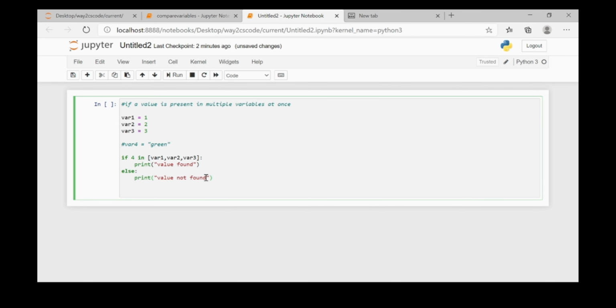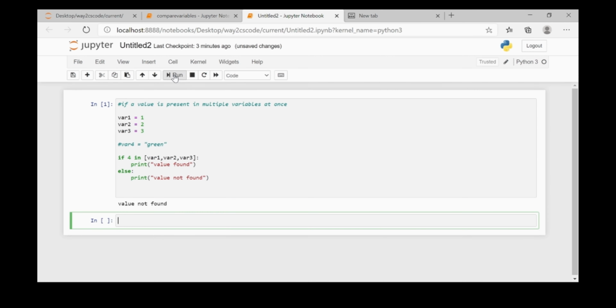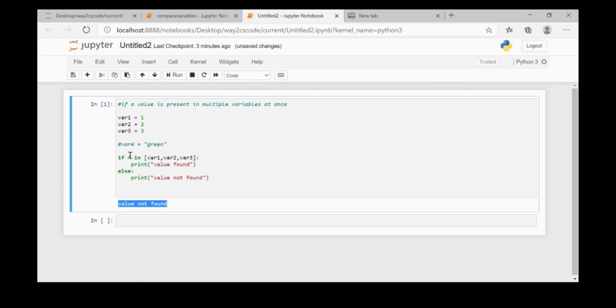So let's see if 4 is present in any of our variables or not. When I run it, it shows me value not found because 4 is not present in any of my variables. If I check the same program with the value 2, then it shows me value found because 2 is there in my variables. It is assigned to variable 2.